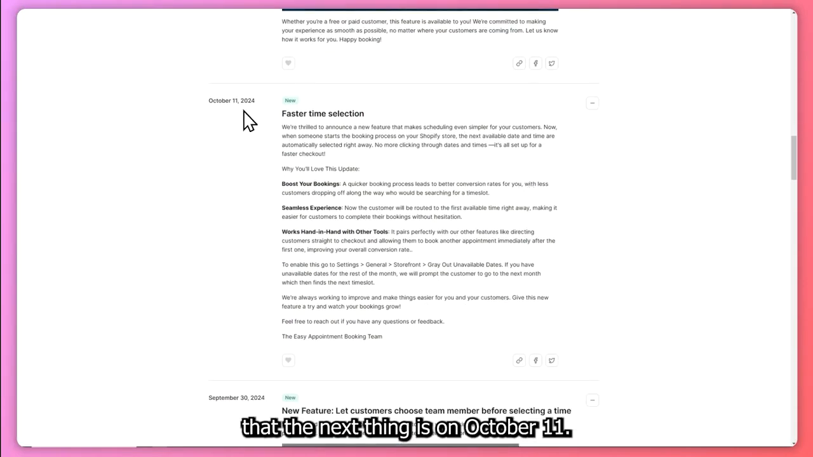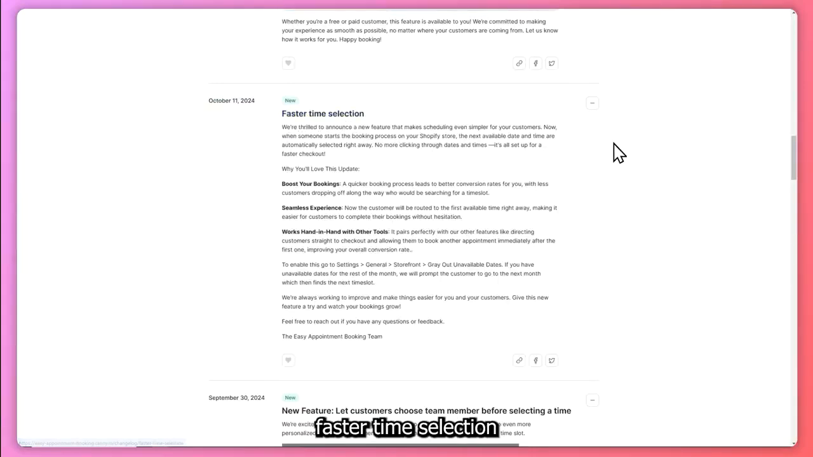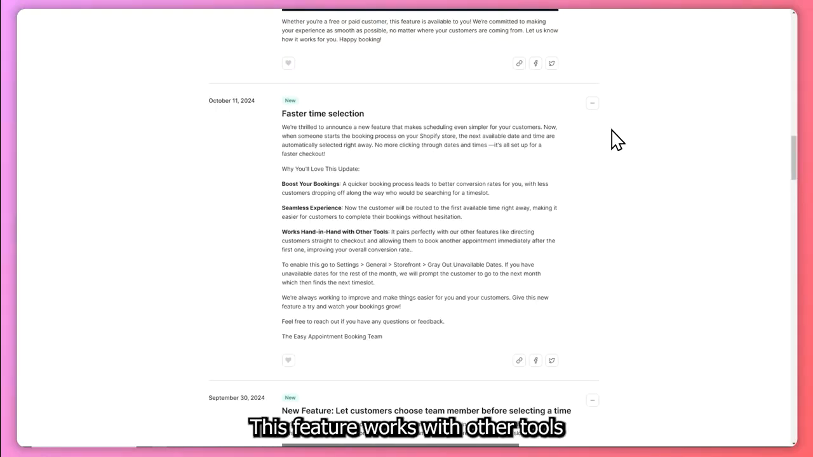And then the next thing is on October 11. So they have updated faster time selection. So you can speed up bookings by automatically showing the next available time, reducing drop-offs and boosting conversion rates. This feature works with other tools to create a smooth, efficient booking experience.